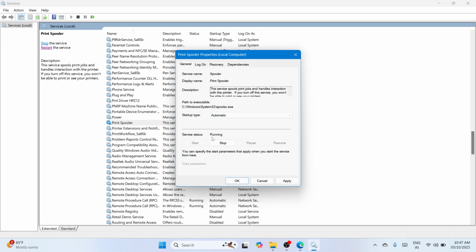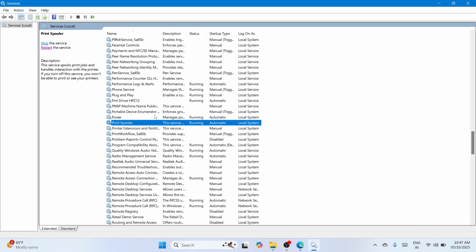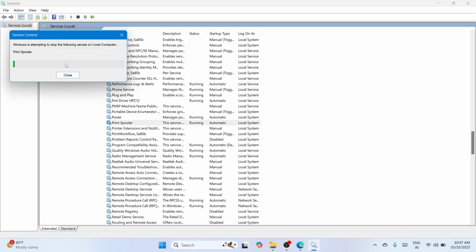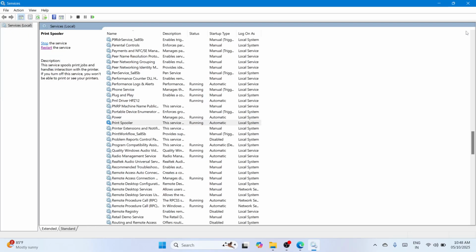Make sure that the service status is running. So click on Start, click on Apply, and then OK. Once you're good, click on Restart the service at the left side and wait until it is restarted. Once done, your problem will be fixed.